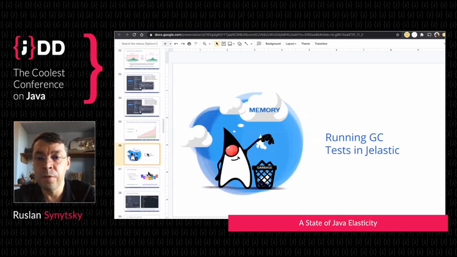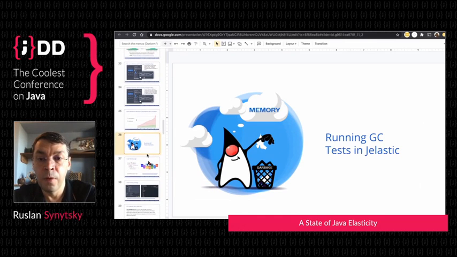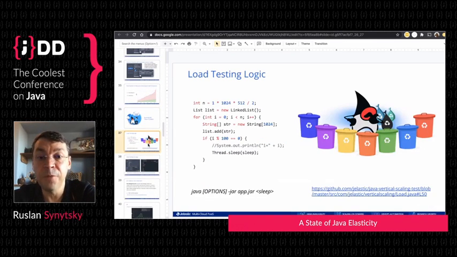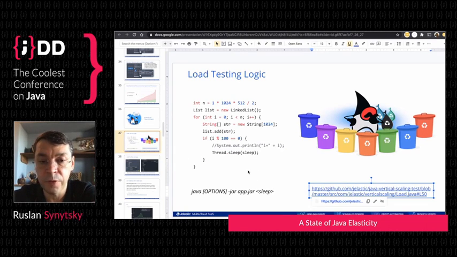And then let's talk a little bit about testing garbage collection inside different garbage collectors. So there is a simple test. We create a linked list and stuff this list with string arrays. Just do a loop, put string arrays inside this list, and do some sleep. The source code is available on GitHub. It's a pretty simple application for vertical scaling. You can test your environments with this application to see how scalable they are.